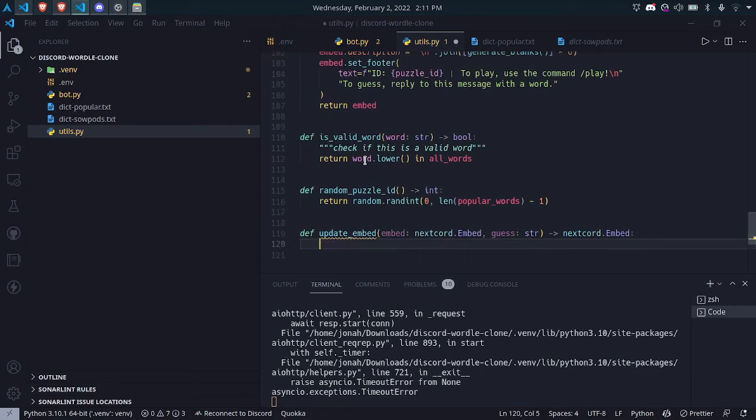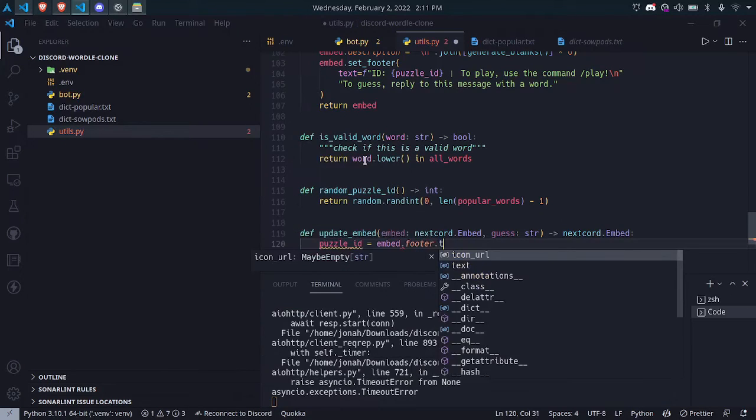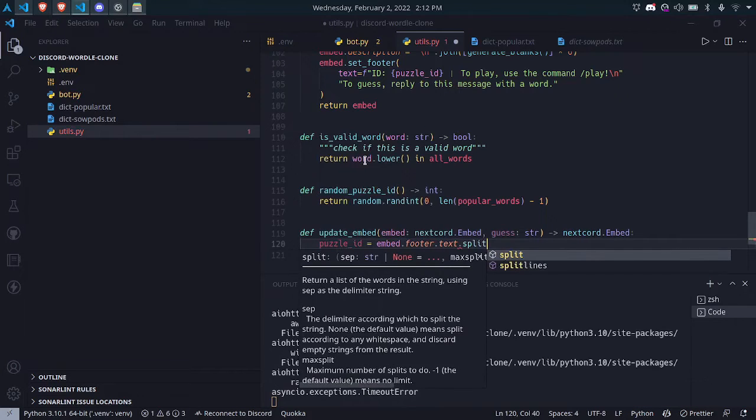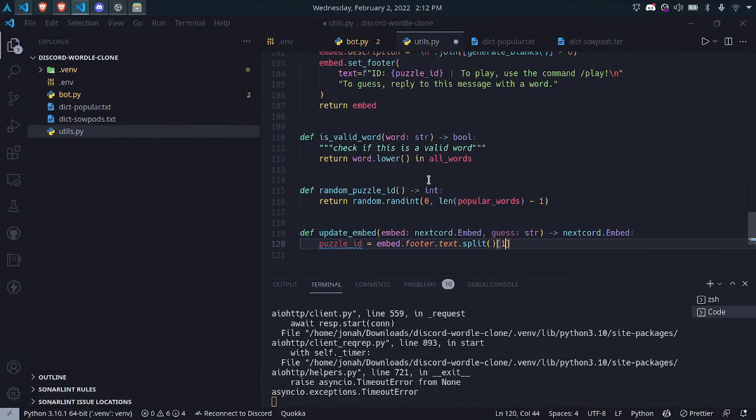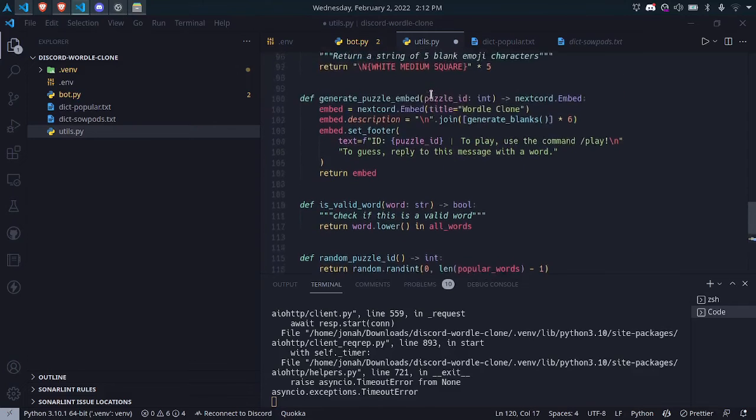So we can say puzzle ID equals embed.footer.text.split at index 1. What we're basically doing here is getting the footer of the embed and then the text content of the footer, splitting that so that we have all of the words, each as a separate index in this array, and then we take the second word, because the ID would be the first index, puzzle ID would be the second index. So now we have the ID number that's in the footer of the embed.